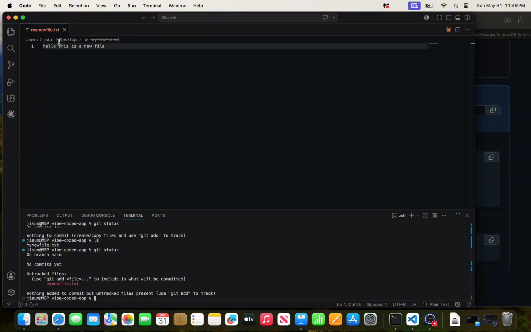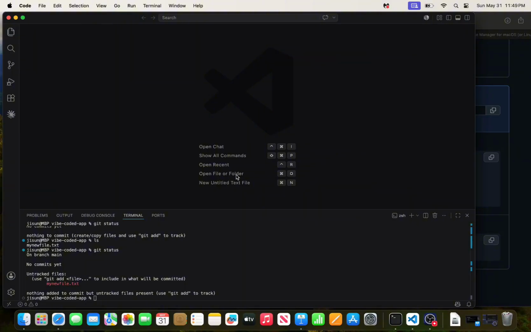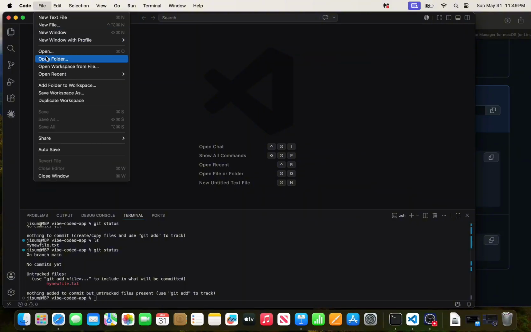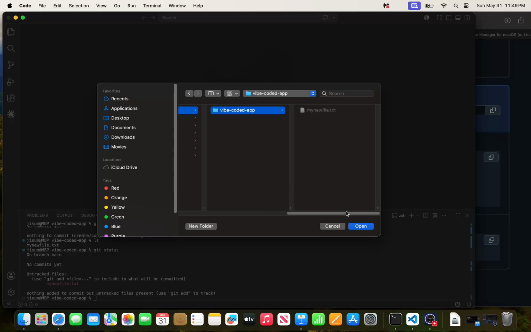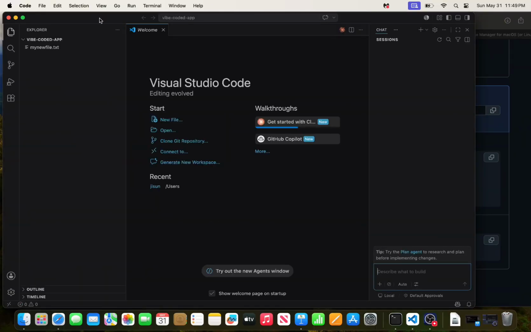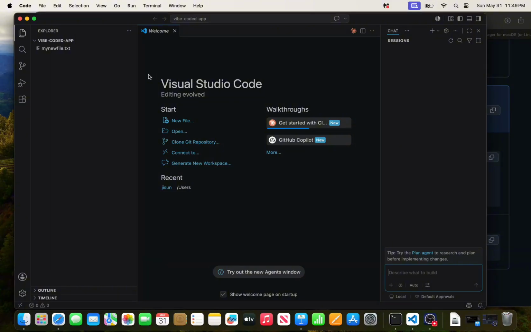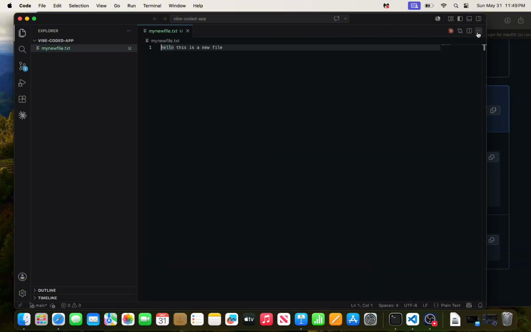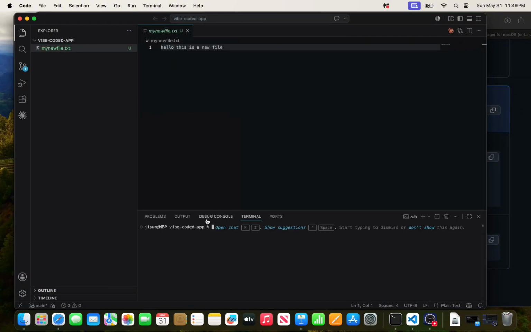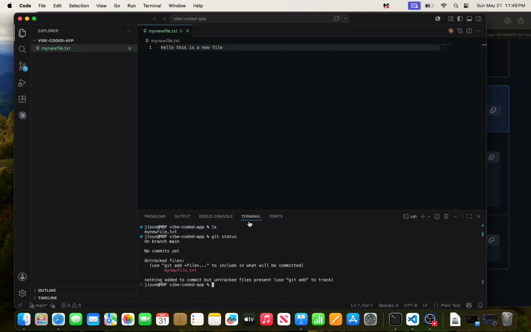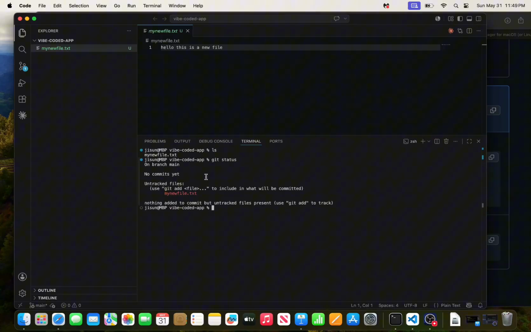However, we don't see it in VS Code. Why is that? Because VS Code is pointing to my desktop. So I'm going to close this. I'm going to open a file or folder by clicking open folder, and I am going to navigate to vibe coded app and hit open. So boom, we are now in the vibe coded app folder and you can see my file.txt. I'm going to reopen my terminal. It's automatically going to point me into the right working directory. I can hit ls to list and see that my file is there, and I can run git status again to see the status of my git commits.